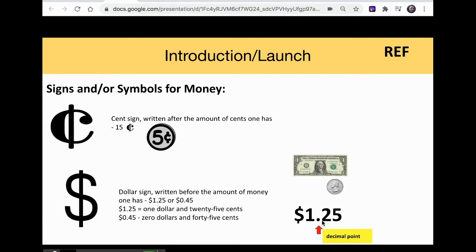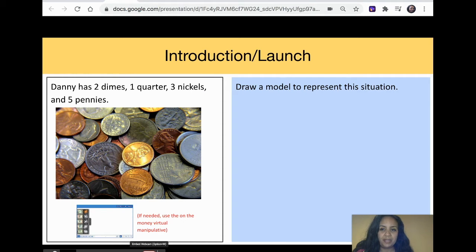Now, you'll notice that there is a period in between the 1 and the 25. That is called a decimal point, and it basically just splits the dollar and the 25 cents. When you have dollars and cents, you do not need to use both symbols. You only use the dollar symbol. Also, sometimes when people have like 45 cents, they'll put a zero for $0.45, but notice they're only using the dollar symbol. They're not using both.